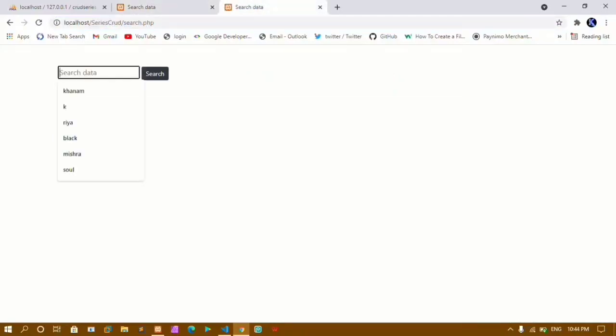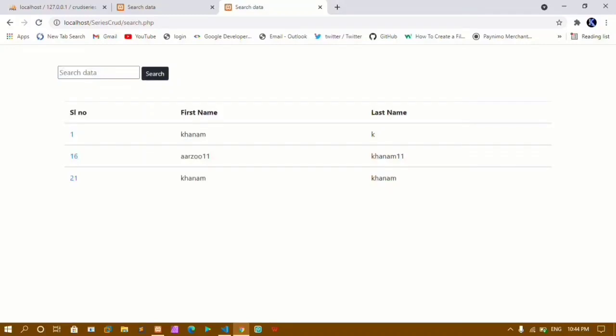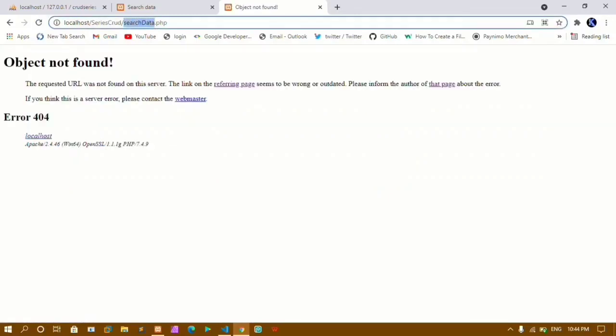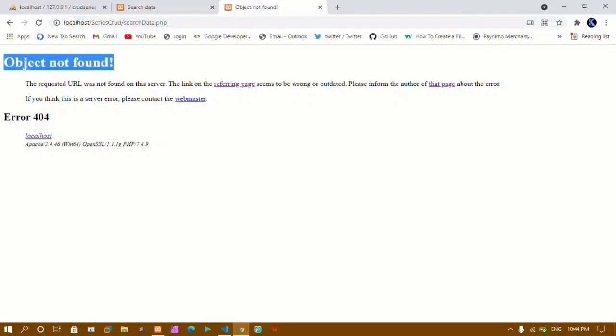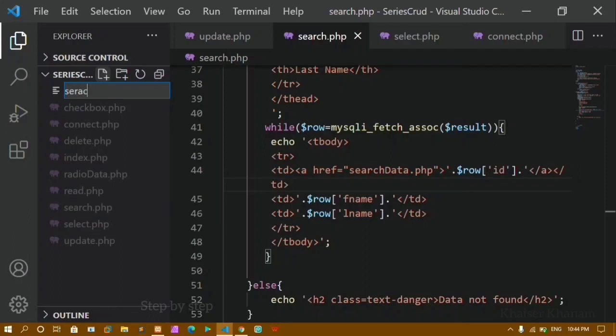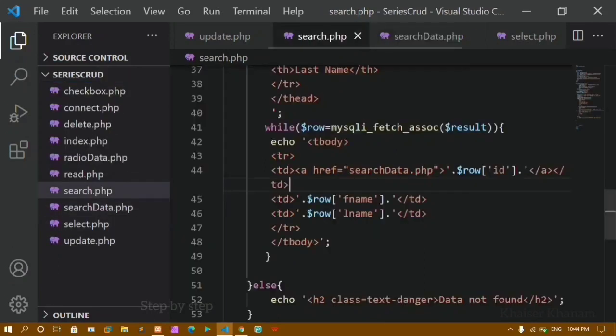Now I'll refresh this, come to my project, and give Khanam search. I'm having this data. Now you can see it's an href. Once I click on this ID number 6, you can see I am redirected to searchdata.php. I am getting this object not found because I have not created that file. I'll create that file, searchdata.php, with the correct spelling. Whatever file name you give here, it should match exactly the same name here. I'll save this one.